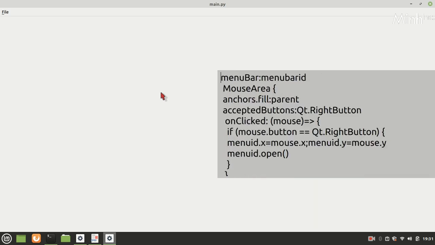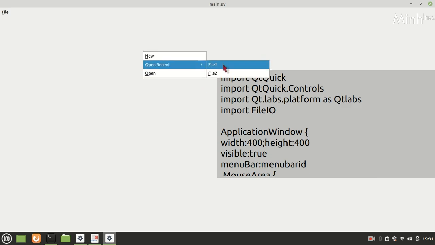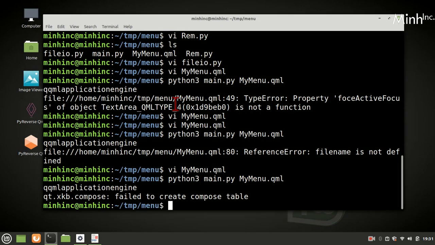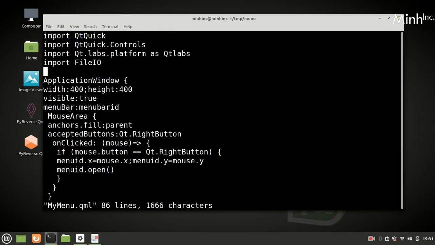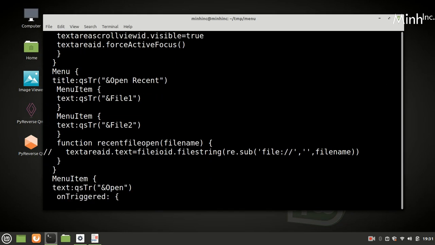What is remaining now is that, we tried menu items, and 2 menu items are working. Sub menu should work, and file 1 and file 2 should be clickable. Nothing is happening. Open recent is just showing file 1, file 2. It should open and show the actual file. That is the idea. So we will fill this menu.